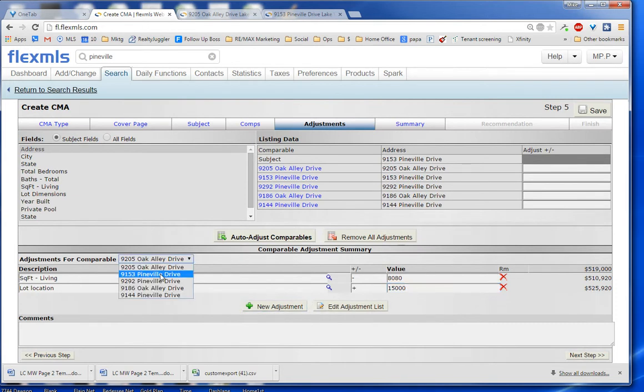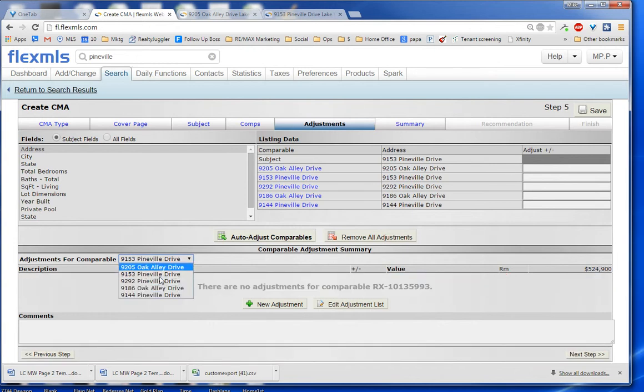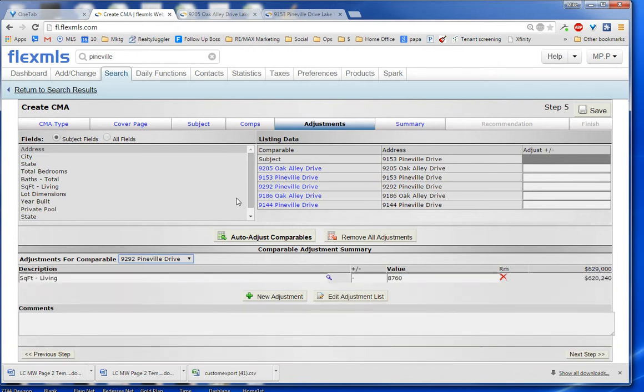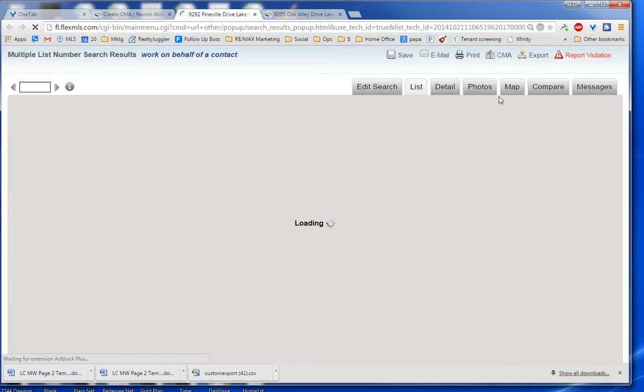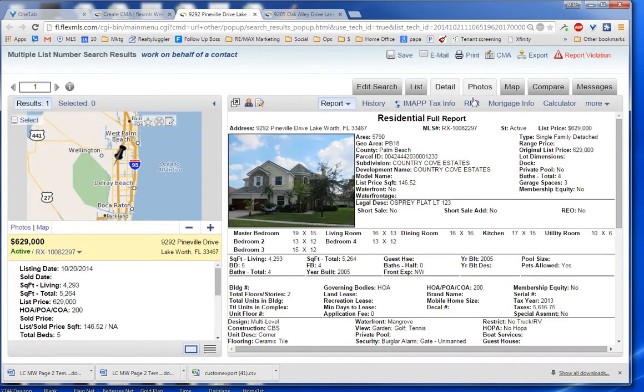So that's 9153, that's our subject. So we'll go to the next one, 9292 Pineville. So that's here. Let's eliminate the other one, click on the new one, 9292, and it opens up. And we're going to do the same thing here.